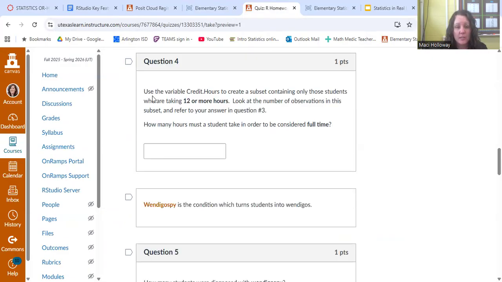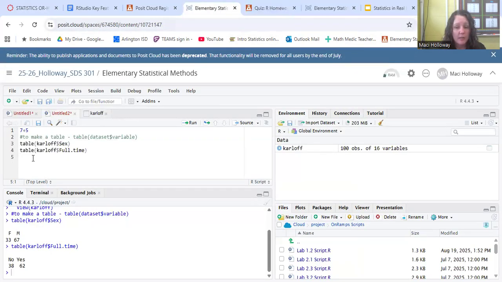All right, so question 4, it says use the variable credit hours to create a subset containing only those students who are taking 12 or more hours. Look at the number of observations in this subset and refer to your answer in question 3. Okay, so what I want to do here is create a subset. So here's my note to myself to make a subset. Now a subset is, I have my data set Karloff, and I want to pull out a certain number of students and make another table based on just that number of students. So here's how we do that.